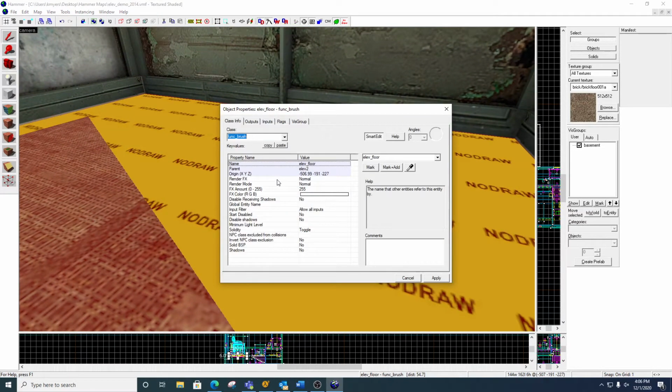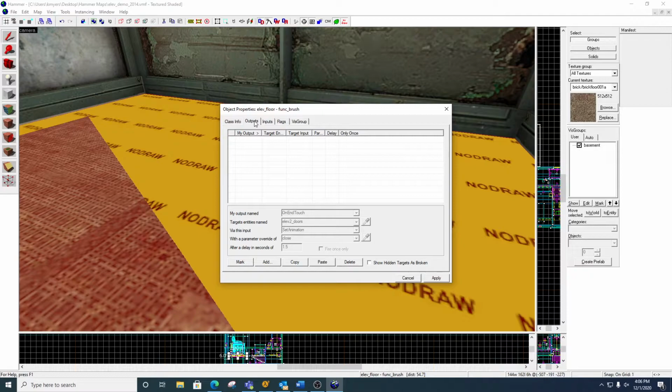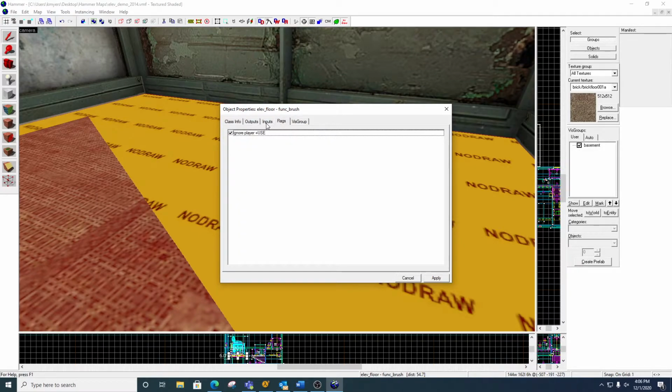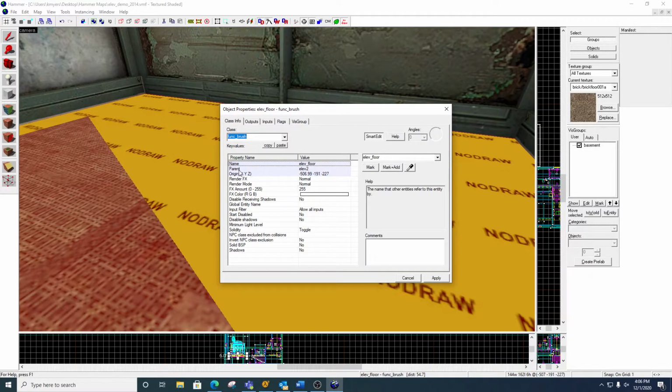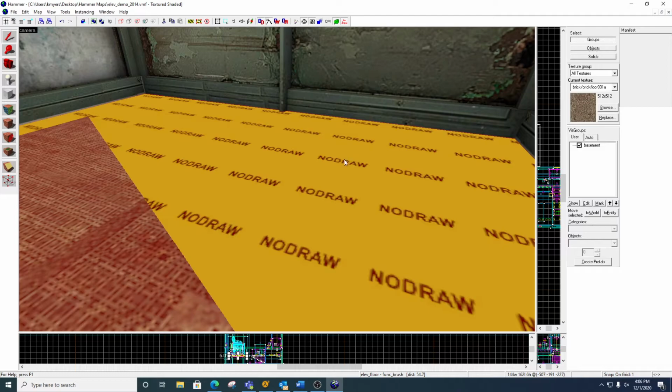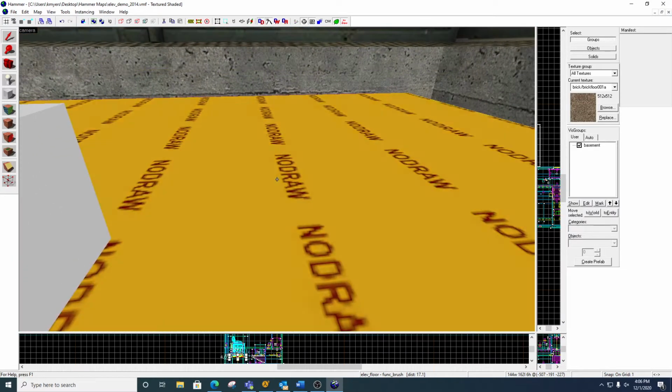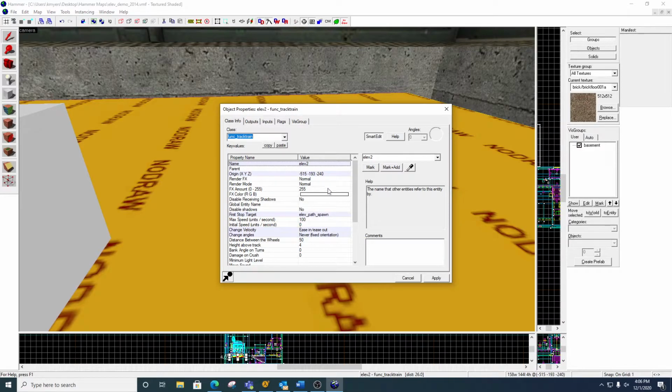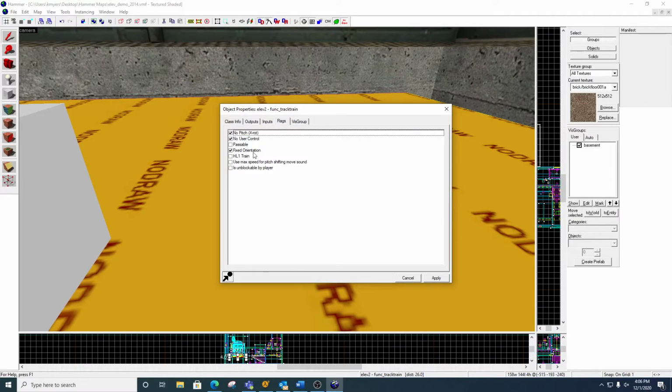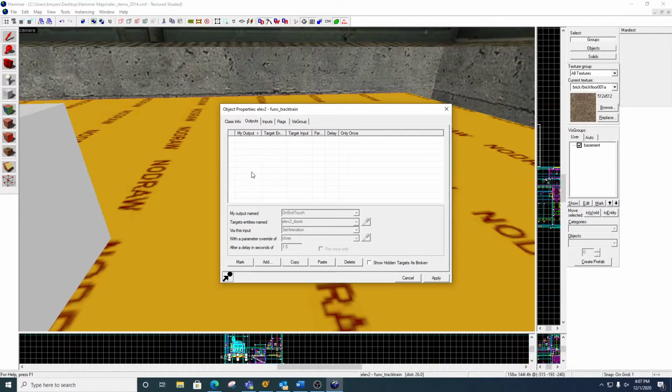Here's the floor of the elevator. It's a function brush. There's all the settings for it. No outputs, no flags that are not default, no inputs. This is just a brush that you stand on. Make sure you parent it. Here's the track train, name, first stop target, change angles. We have 3 flags, several inputs that get set by other objects. We have no outputs.